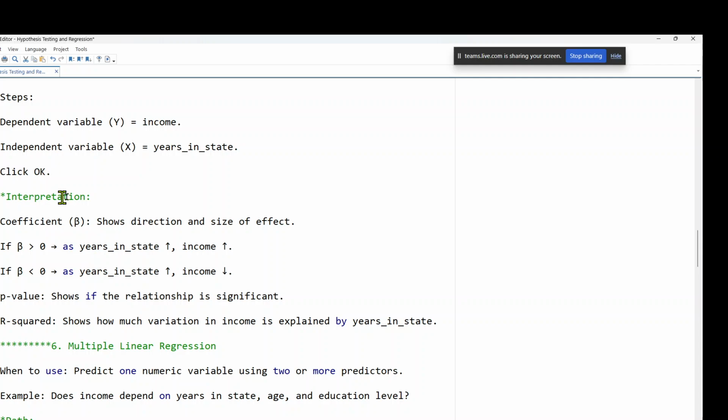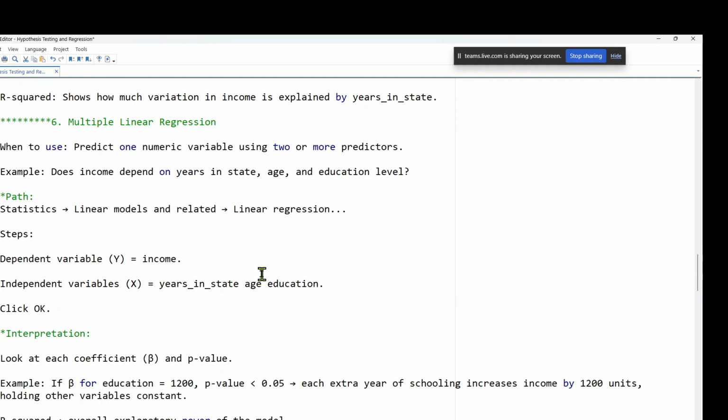So this is the interpretation of your results, whether it is multiple or simple linear. You look at the coefficient. It will tell you the direction and the size of that effect. And this is the beta. When the beta is greater than 0, as year increases, then the income also increases. But if it's less than 0, that's already minus. If the independent variable increases, then there will be a decrease in the dependent variable. That's the simple explanation.